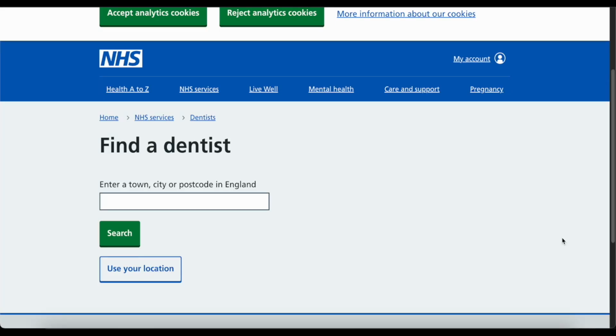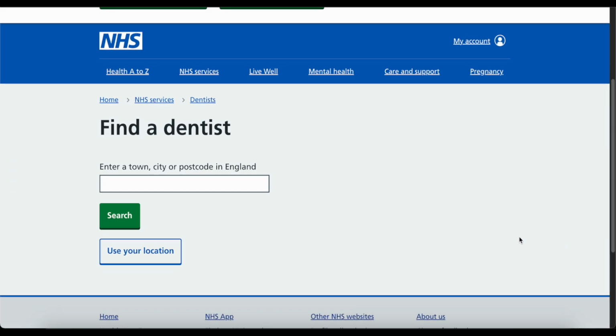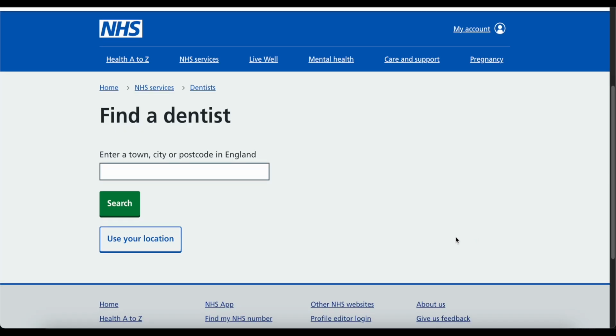So how to register for a dentist in the UK? To register for a dentist, the best thing to do is search for a local dentist near you. And the best way to do that is to head over to the NHS website and come to this page here, which says find a dentist. But I'll also leave a link below in the description.